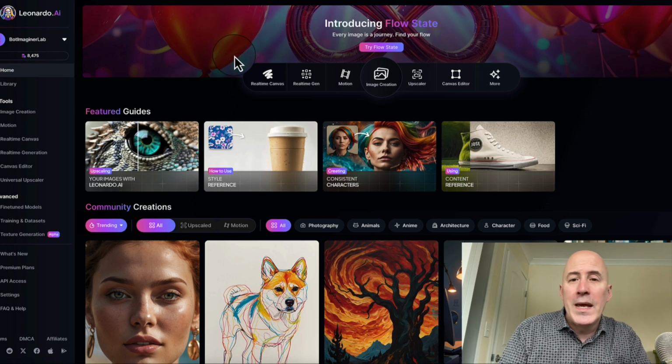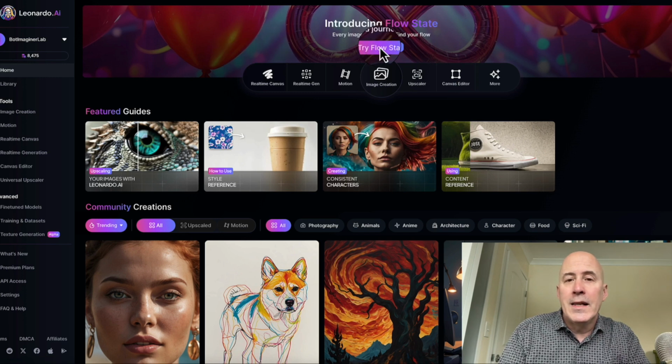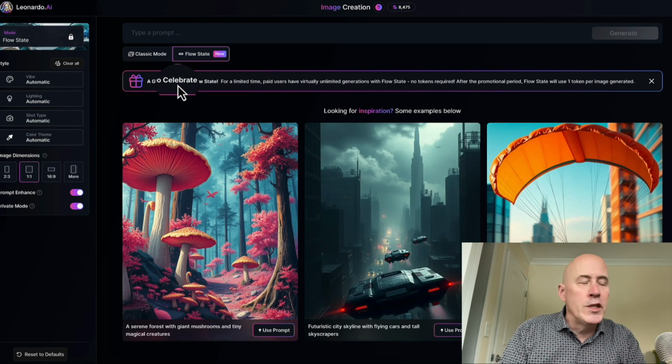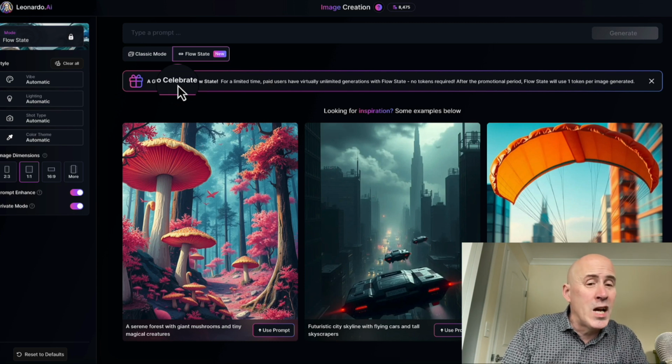It's been out for a few weeks, and all you have to do is go over to Leonardo.ai and click on Try Flow State. So what this is going to do is offer you multiple options based off of your prompt. Not just a couple, but a continuous scroll of options until you find the one you want to start with, and then you can refine it from there.